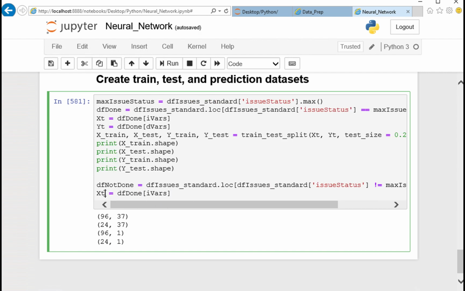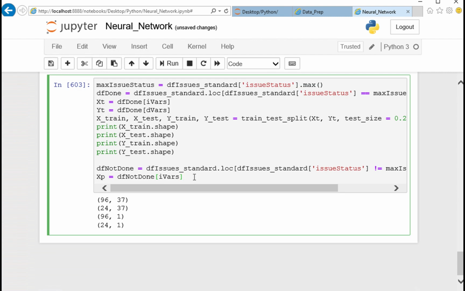And then we'll need to give this a different name too. If the T stood for testing and training, I'll use P for prediction. And of course, we don't want to use df done. We'll have to change that to df not done. And that's the last step we needed to complete before creating our neural network. Join me next time and we'll actually do it. We'll review its predictions. We'll use it to make some real predictions.